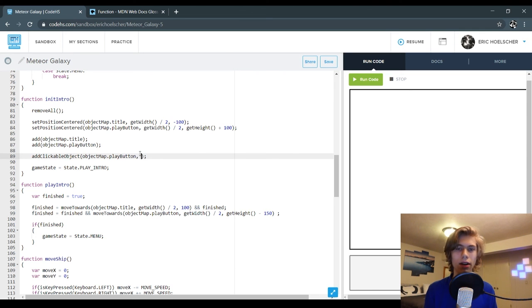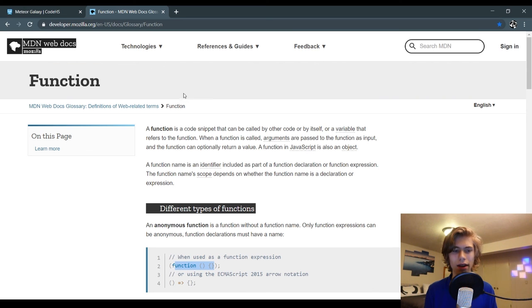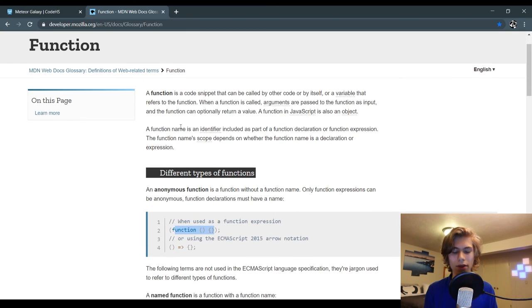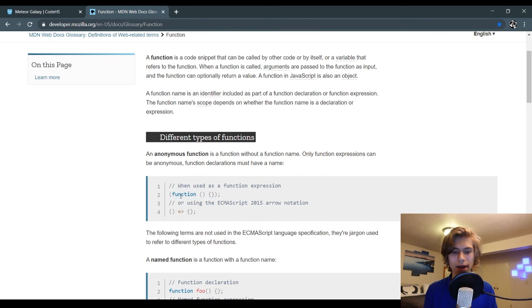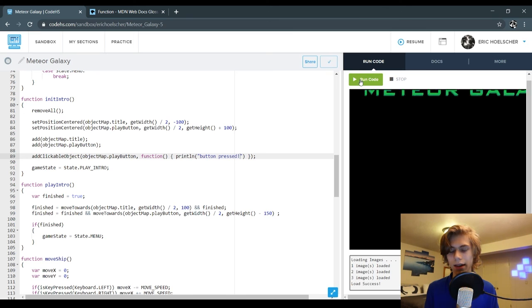I'm going to use what's called an anonymous function. You can learn about them here on this Mozilla developer JavaScript page. So you can see right here, anonymous function is a function without a name. In this case, just to test, I'm gonna say a new function right here, and then just put some curly brackets, a few spaces, and then I'm just gonna do a print statement. So print line, button pressed.